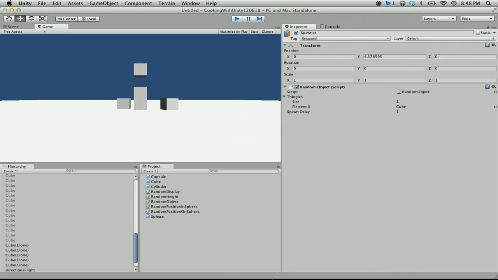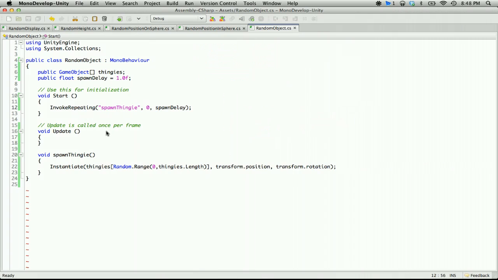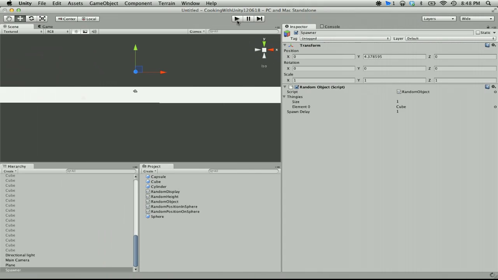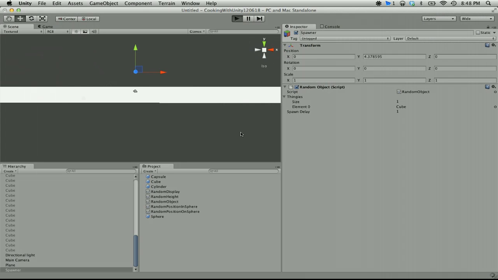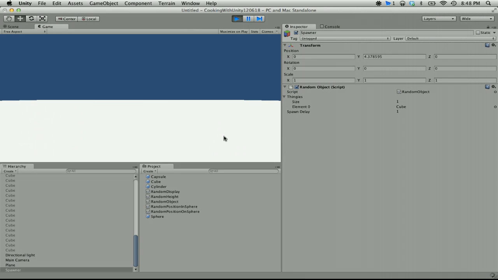And actually, let's change that script. I always forget how this thing works entirely. So we do want spawn delay in both cases. Alright, so we hit play, and we start getting cubes. And actually, while it's playing, I can adjust this. So there's our cubes. It just spawns them in place and drops them in, so they start kind of intersecting after a while.